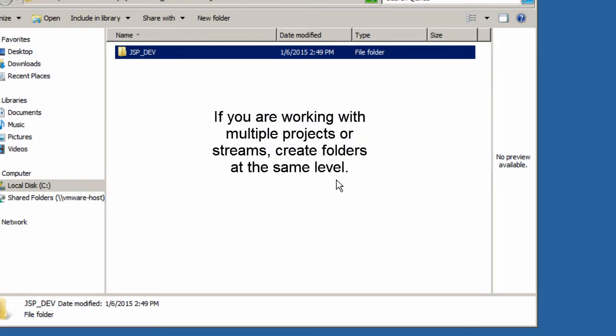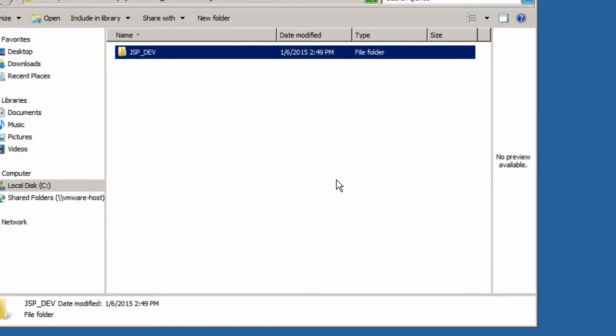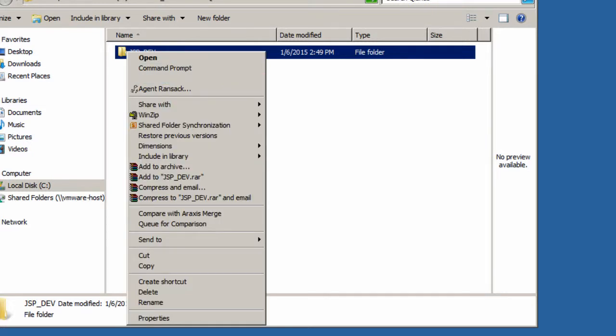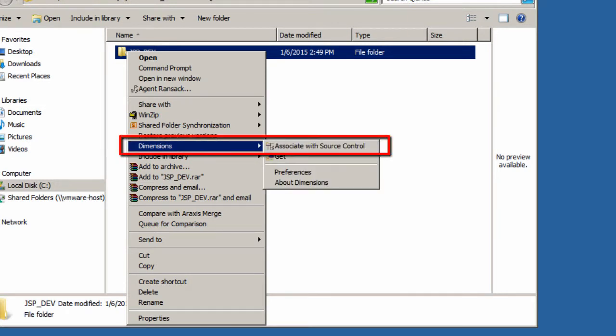If you're going to work on multiple projects, create your folders at the same level. Now we want to associate this folder to a stream that we'll work on. All you need to do is right-click on the folder and look for the Dimensions menu item. Then click on Associate with Source Control.